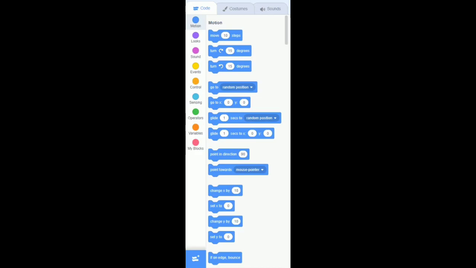What you see in this picture is the block palette present inside the Scratch window. This is a specific block menu, and if you click on that block menu, it will display the block list which is available under that particular block menu. So this is how the block palette looks in the Scratch window.